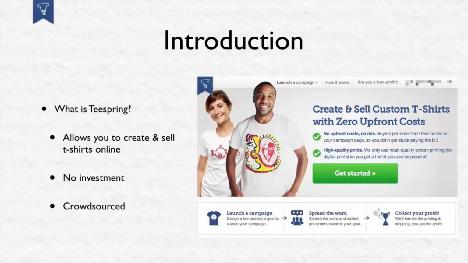We'll get to what happens when in just a second. But if you don't hit your goal, let's say you sell 40 shirts, nothing ever happens. You don't get charged, your customers don't get charged, the people that signed up to buy the shirt, nothing happens if you don't hit your goal. So that's why it's nice. You have no upfront costs and no risk.